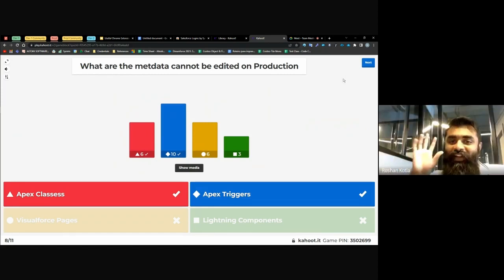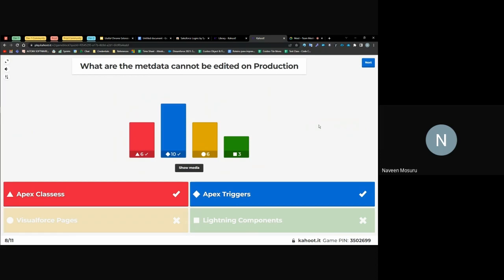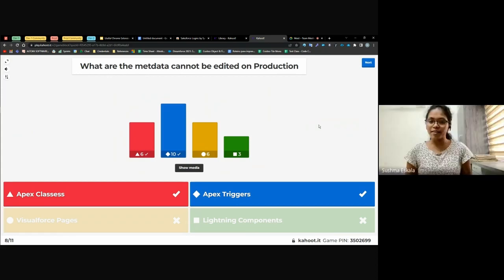Okay, I'll firstly let Naveen answer this because he is the one. Then I'll comment. Naveen. See, as per now, I have seen that we can edit the Visualforce page and the Lightning component. We cannot do it for LWC, but we can do it for Lightning component and Apex REST. But I wasn't able to do that for this.